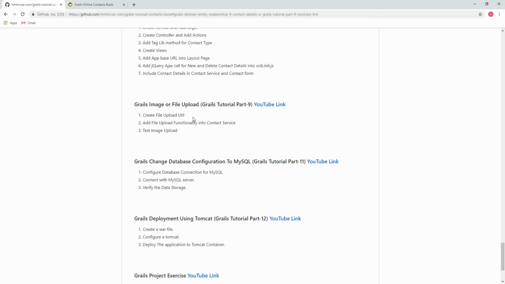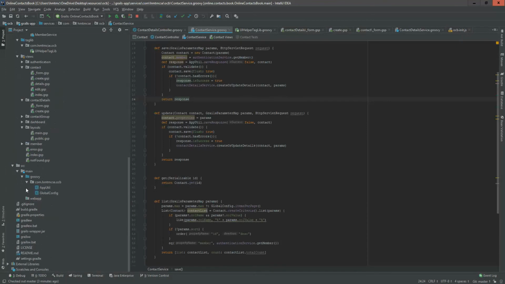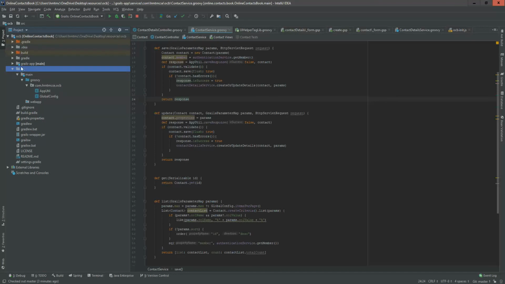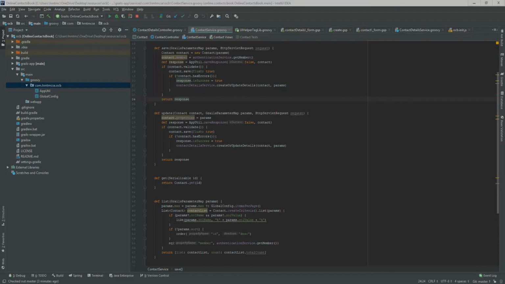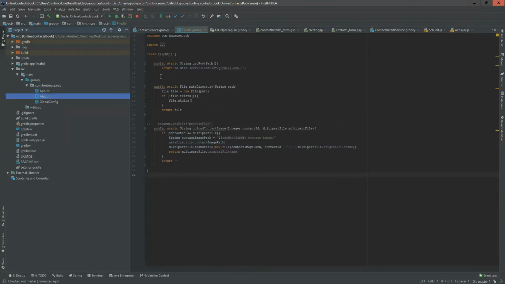First, we have to create a file upload util. In our main project, I am just collapsing the project. From the root directory, src main, here I am going to create a utility file called file util. This is file util. The first option gets the root path; it will return the web app directory path. The second option is responsible for creating the directory if it does not exist.